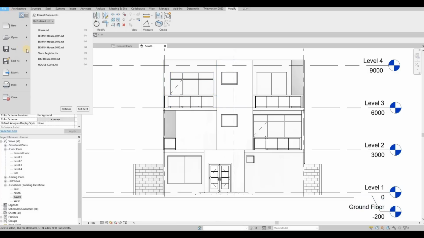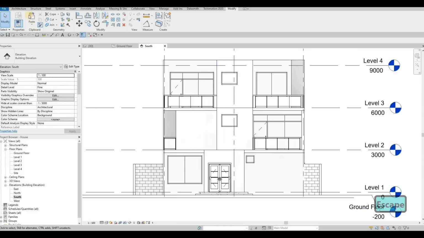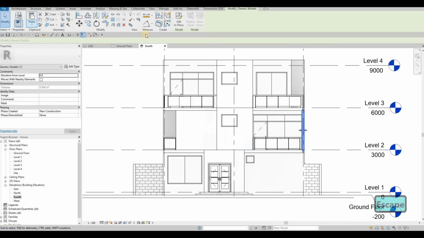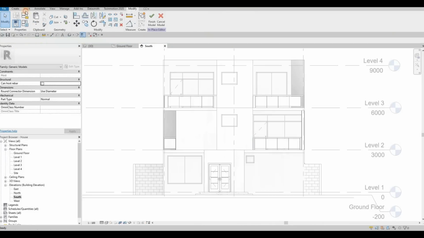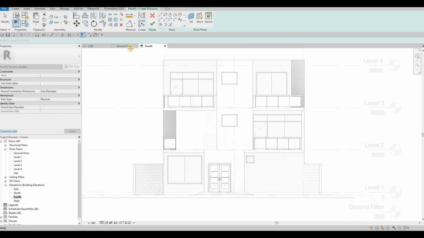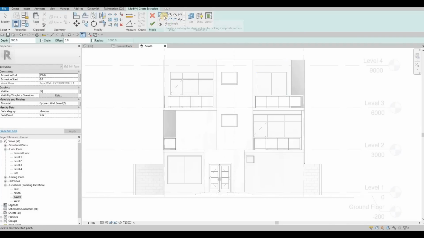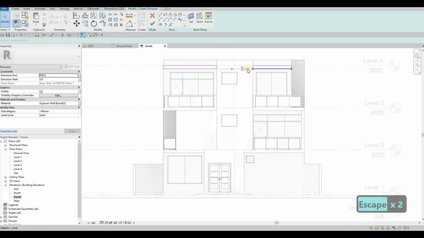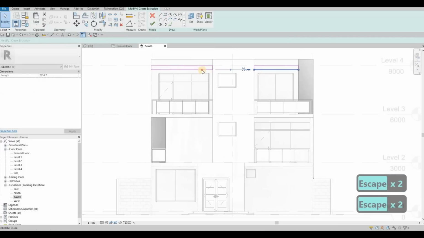So we need to do another model in place, edit this one, and then let's just create another extrusion but similar. So here, select that. I'm gonna do model in place onto here to make everything connected.